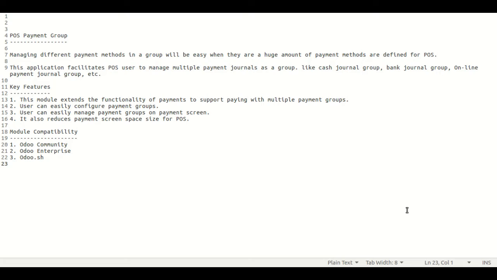So this is about the key features of the module. As you can see, this module extends the functionality of payments to support paying with multiple payment groups, and users can easily configure them. The configuration is very user friendly, and it also reduces the payment screen space size for point of sale session screens. Our module's compatibility is that it can run on Odoo Community Edition as well as Odoo Enterprise Edition, and also on Odoo.sh.